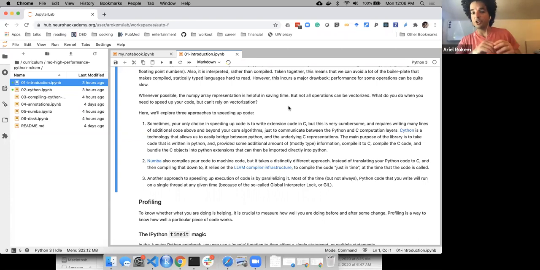But this kind of vectorization, while very, very effective and in many, many use cases in science, time series analysis, image processing, so on, it works really, really well. Sometimes we can't rely on vectorization, or we want to increase our speed beyond vectorization. And so this tutorial will introduce you to 3 approaches to speeding up Python code.